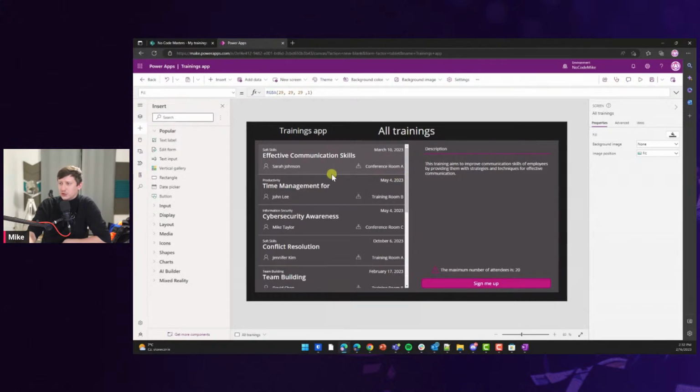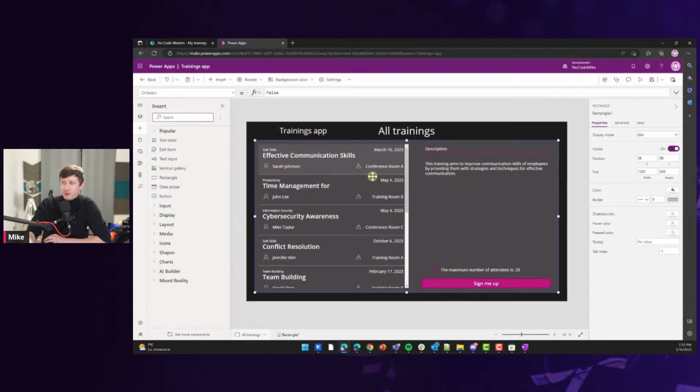Okay, good. So we have our training app. What I'm going to do right now, I don't remember. Maybe I'll... Oh yeah, I know. I just copied the controls from the old training screen and pasted them in my training screen, I believe.